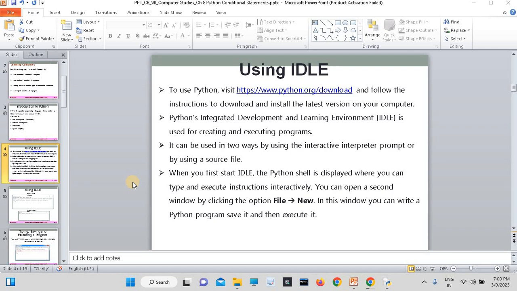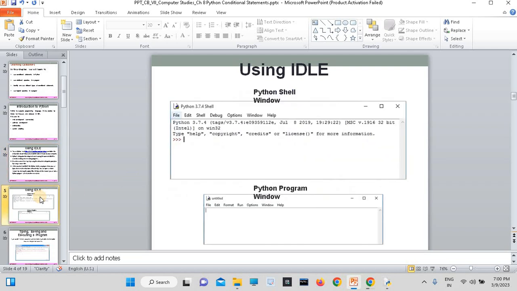So what is meant by IDLE? IDLE stands for Integrated Development and Learning Environment. It is used for creating and executing programs. So simply you can write the program in IDLE and you can run it and the result will be displayed in the shell. So see here, this is the Python shell window.